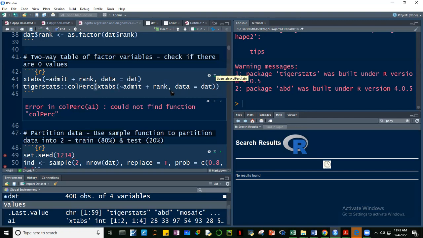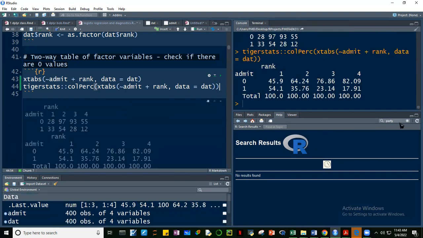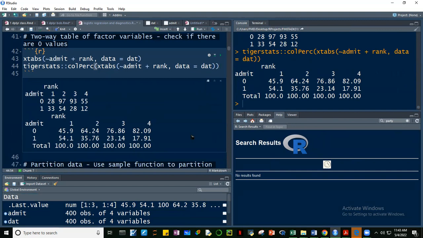All right. Once you have installed tigerstats, guys, this should work already. Good. So we can see here the column percentage. 45.9% in column 1 were not admitted, and 54% were accepted. In the rank 2 school, 64% were not admitted, rank 3 76%, and rank 4 82% not admitted. So we can see that the rank had an effect on whether the student will be admitted to the university or not.